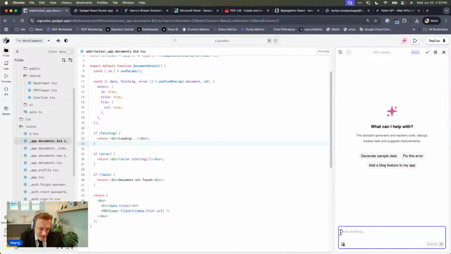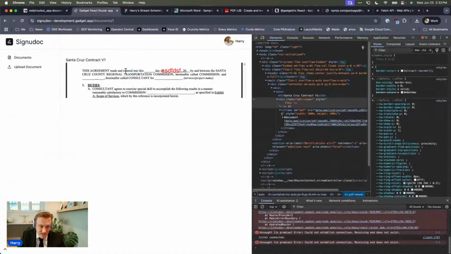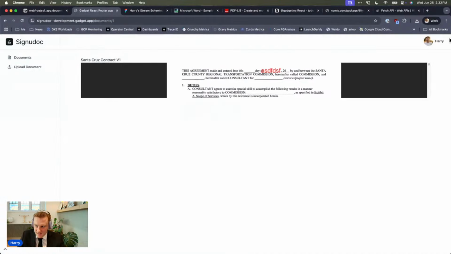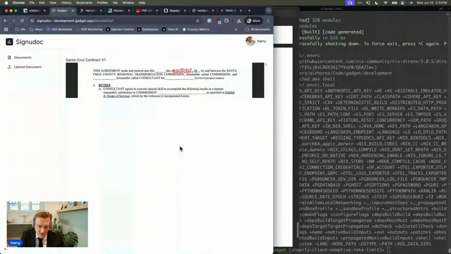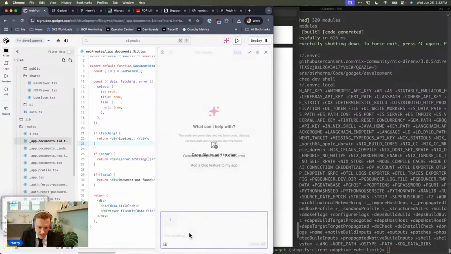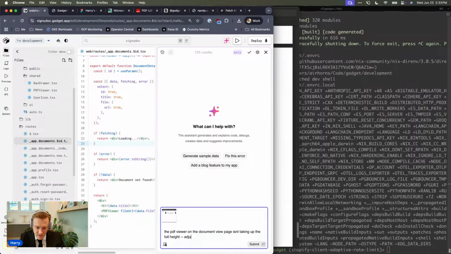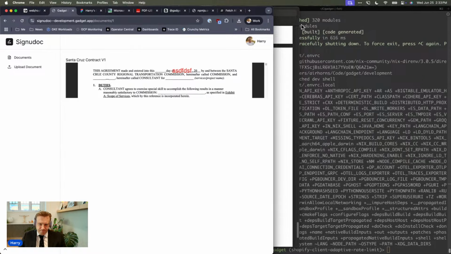Okay, what I was going to say is, while I scheme about the widgets, let's just get it to fix the layout. Actually, let me demonstrate some new gadget functionality. We just added screenshot support, where I can just drop a screenshot and say the PDF viewer on the document view page isn't taking up the full height. Adjust the page itself or the viewer or both to ensure it takes up the full height.